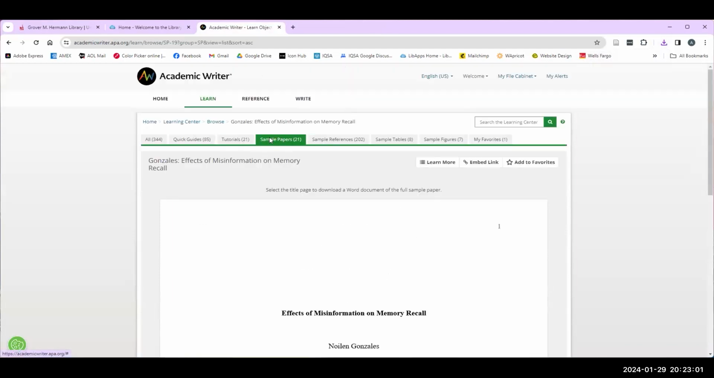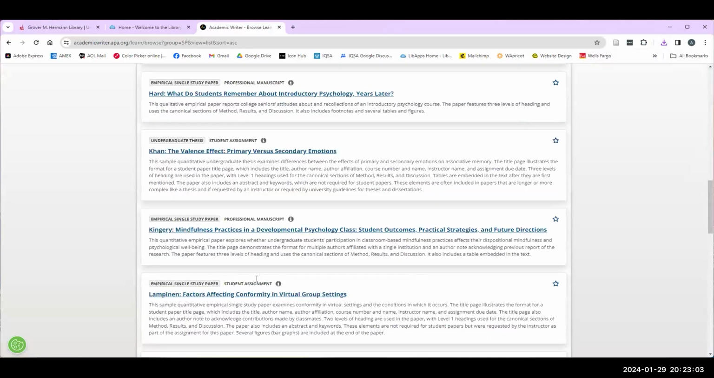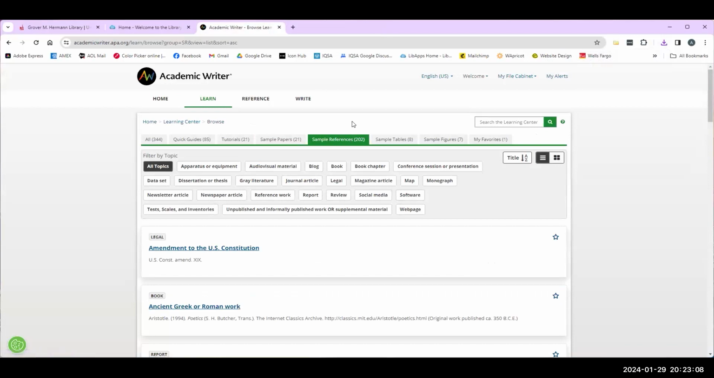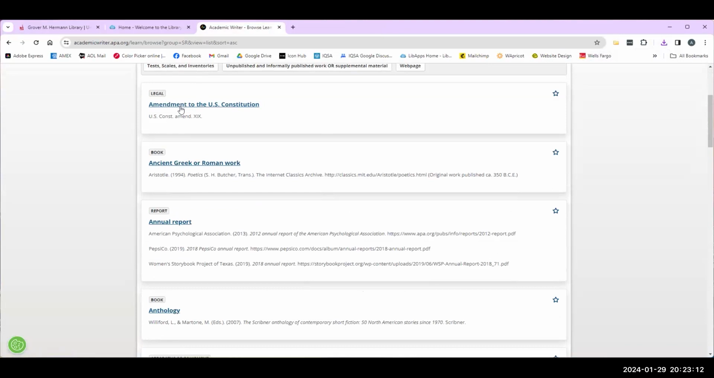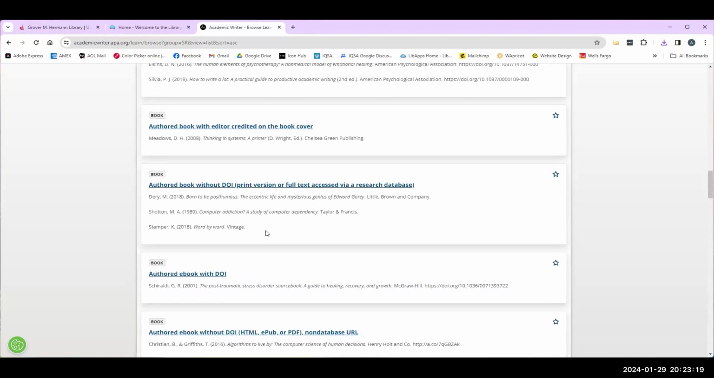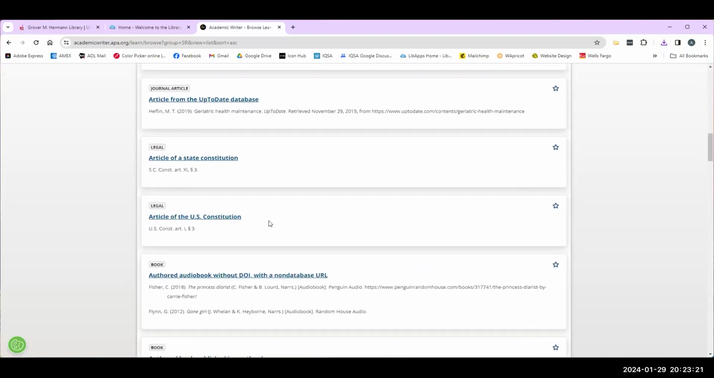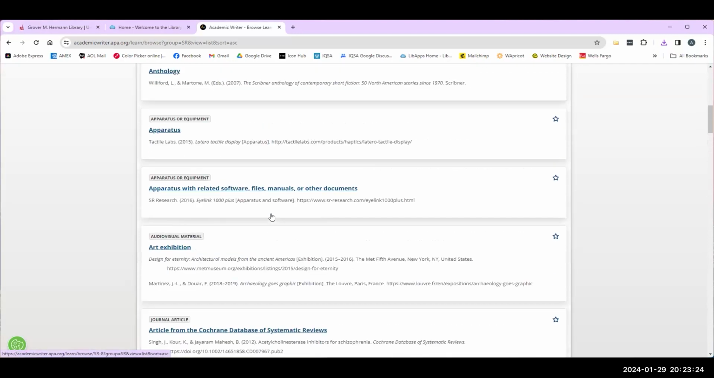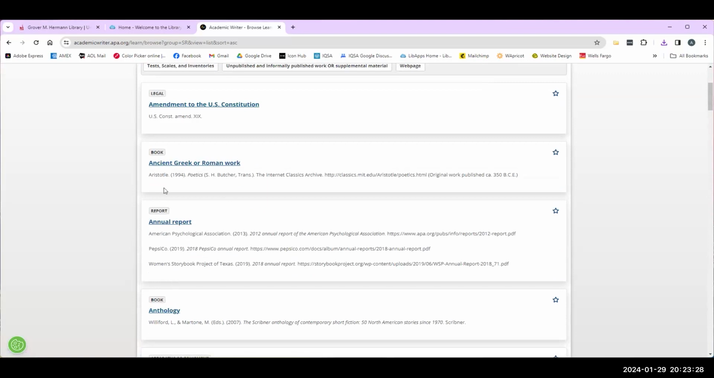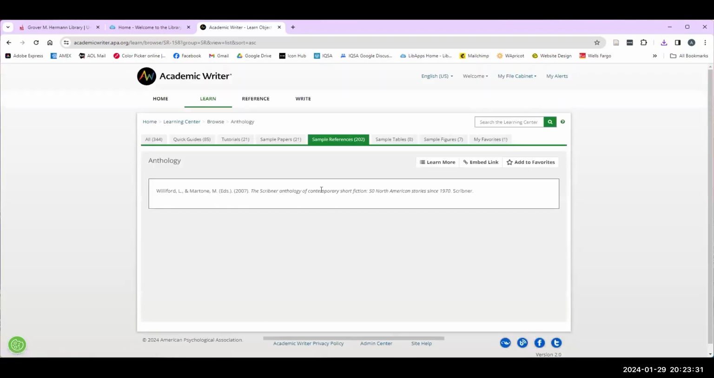Not only does it give us sample papers, like I said, but it also gives us sample references. So if you're like me and don't remember how exactly you should cite an amendment to the US Constitution or something in ancient Greek or Roman work, art exhibition, now it's even going to have something for AI generated material. You can use any of these. Let me just click on one to show you anthology, and it's going to give you that example of the citation.